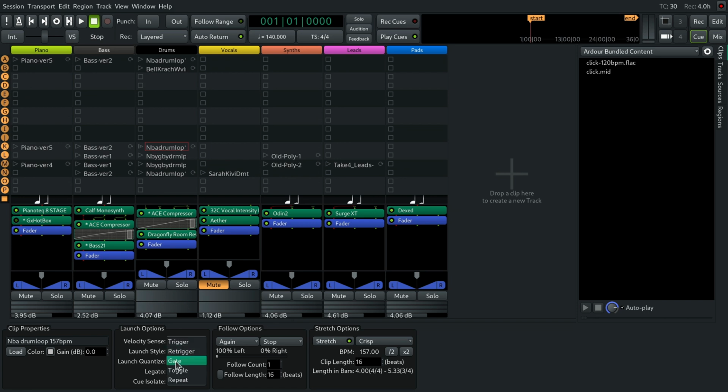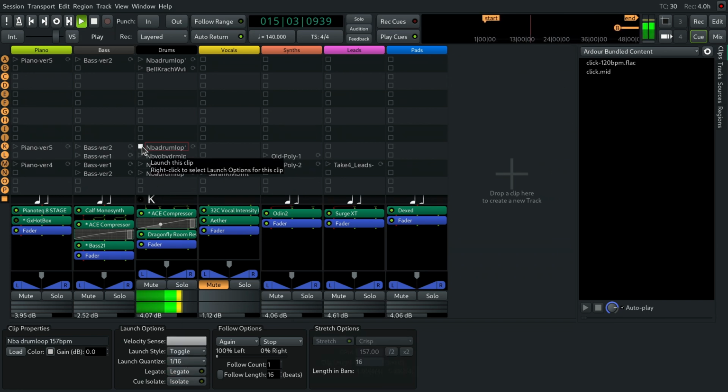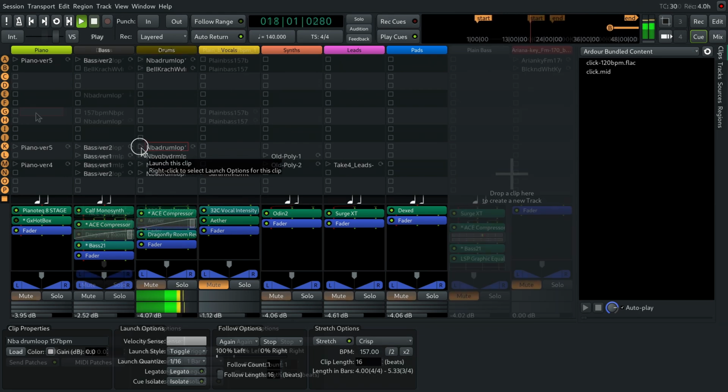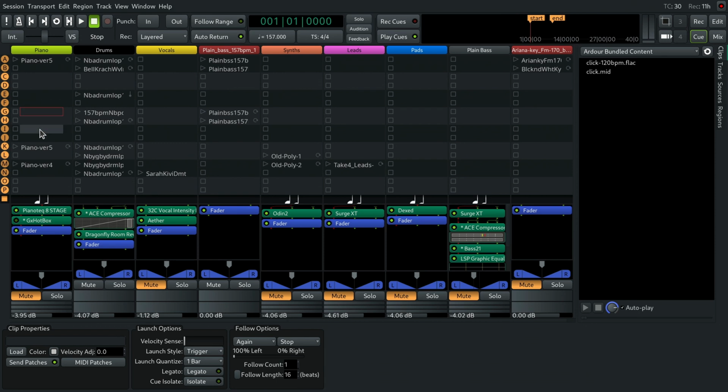Gate will play the clip as long as you hold down the mouse button or the MIDI key or pad. With toggle, you can just click the trigger button once and it will keep playing the clip until you click it again or send a MIDI event to it. Finally, there are two more options.